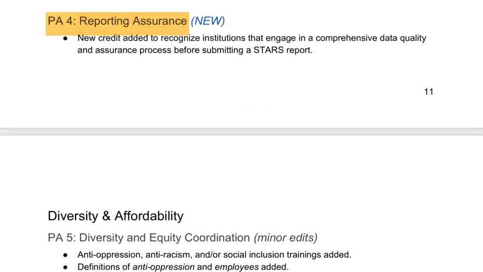One major change to this section of STARS is the addition of the reporting assurance credit, which is brand new and awards points to institutions that conduct a review of their data prior to submitting their STARS report, either internally or through a third-party or peer review process. The reporting assurance credit video in the Help Center goes into more detail and highlights issues to look out for if you decide to pursue this new credit.